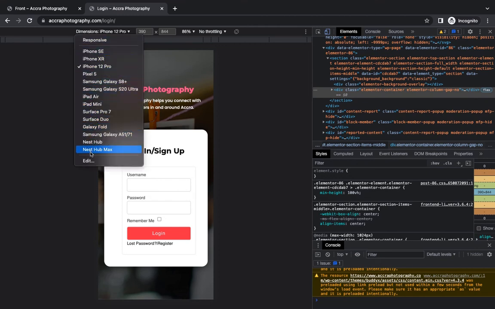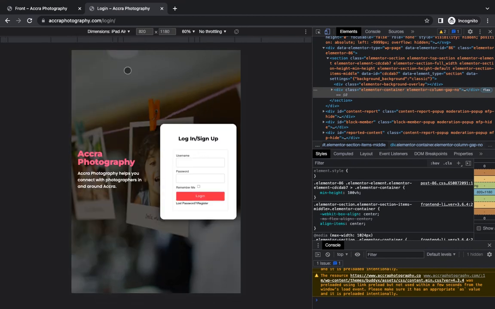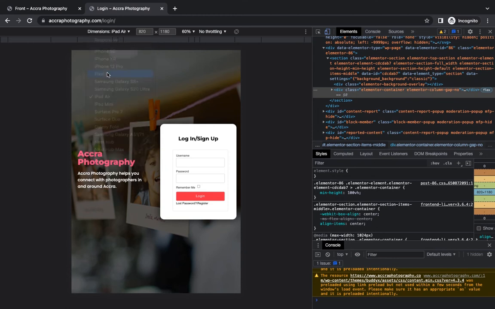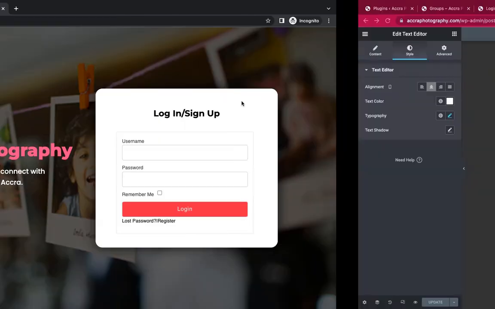Say iPad, so this is how it looks on an iPad, and then iPhone or Pixel 5, let's say Pixel 5, this is how it looks on Pixel 5. So however you want it. If it is okay for you, you make it the way you want it.